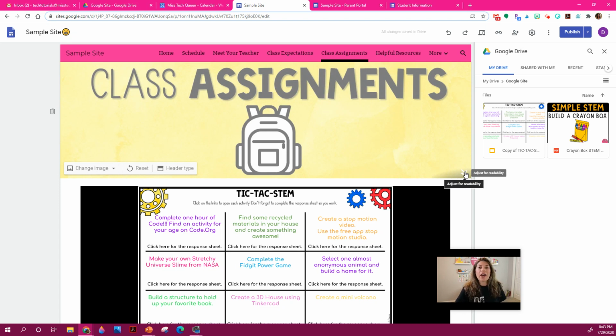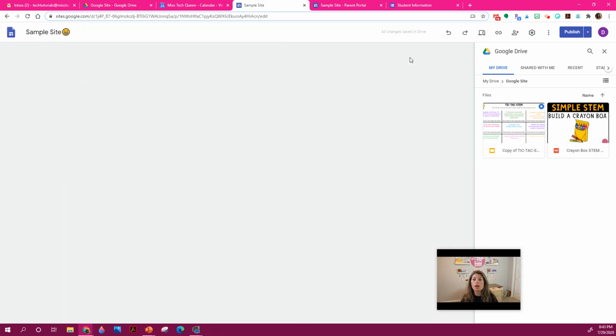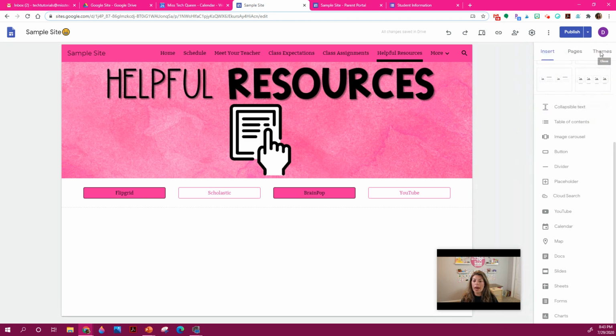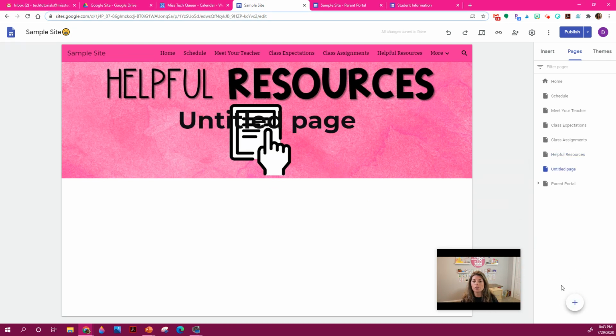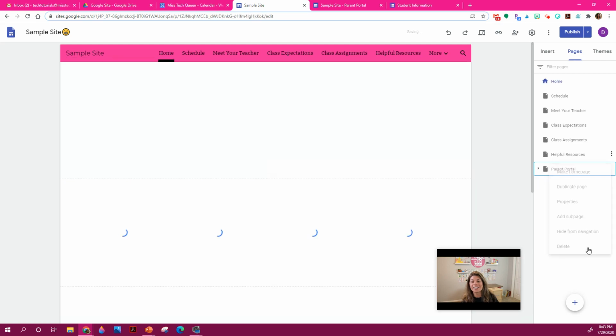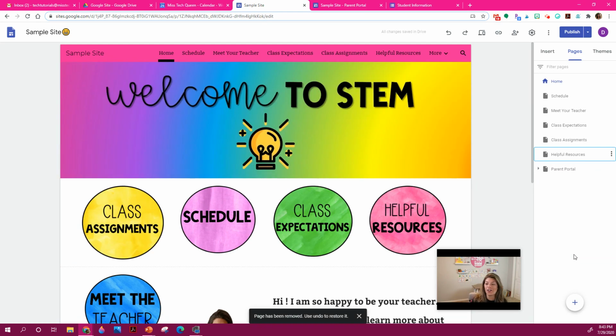You can just edit that so that it's better for your families and students to see. Now, let me show you how to add more pages to your Google site in general. So if you come over to Pages, you can hit the plus sign. Oops, I didn't mean to do that, but if that happens, you can just click on it and hit delete. It's that easy. Just make sure you don't delete the wrong thing.